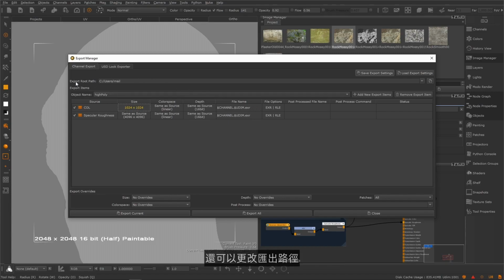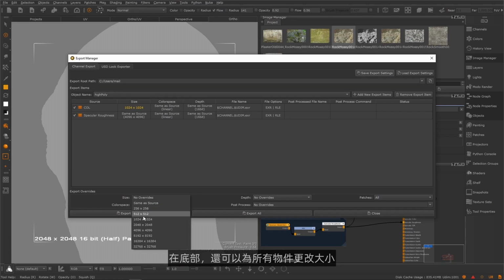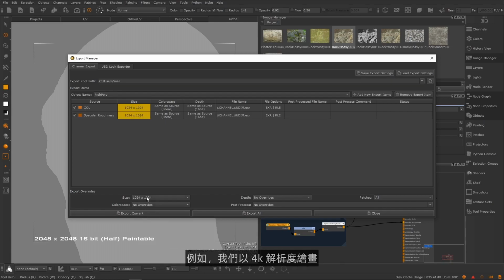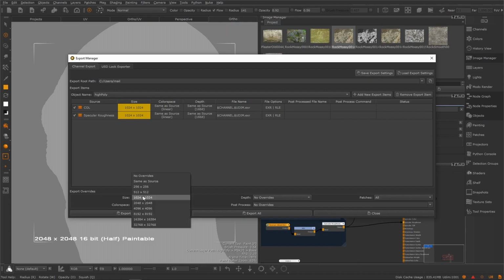You can also change the export path as well. Of course, we'll have to change this to something else. And this is where we have the object name as well. We only have one object, so we don't have to deal with this one at all. On the bottom, we can change the size for all of them. So for instance, if we want to, let's say we're painting in 4K, but we just want to do a quick look-dev export for like 1K, we can easily do that.